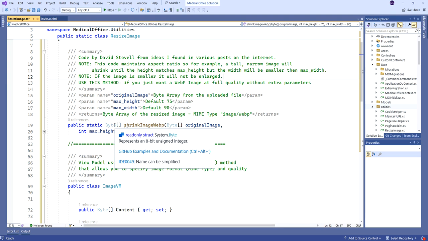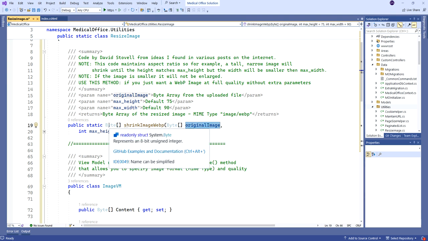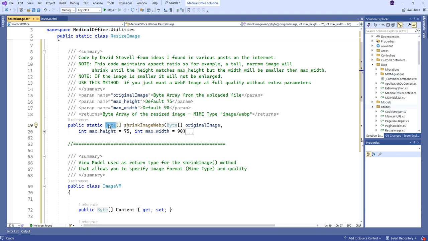So we simply pass the byte array, okay, as the original image, and this just returns a new byte array, right, with the data for the image, okay, which we can then store in our blob in the database. So that's basically the one we're going to use for the most part.